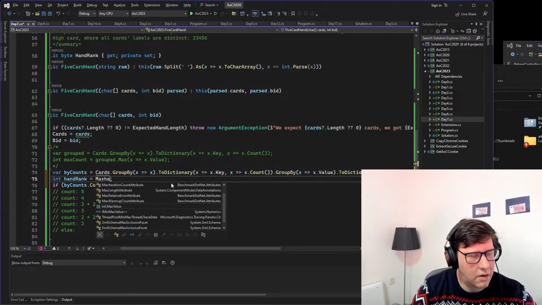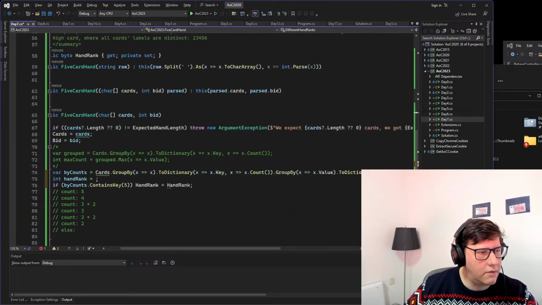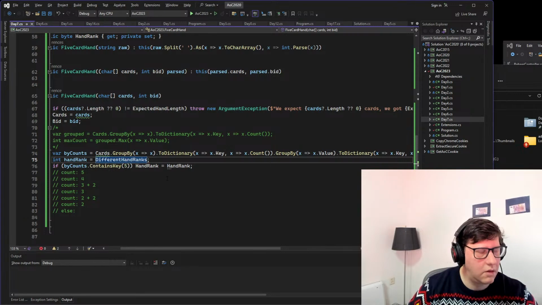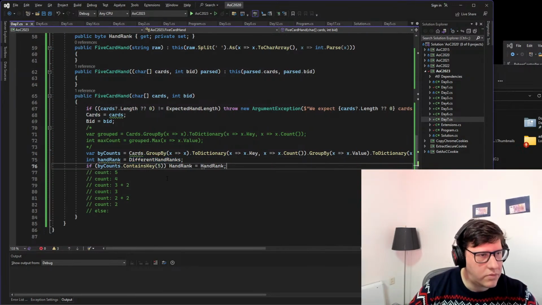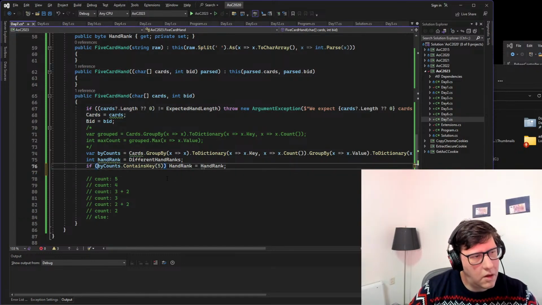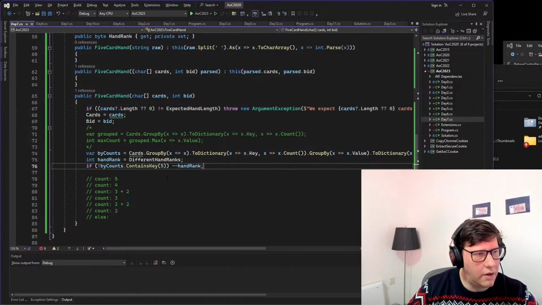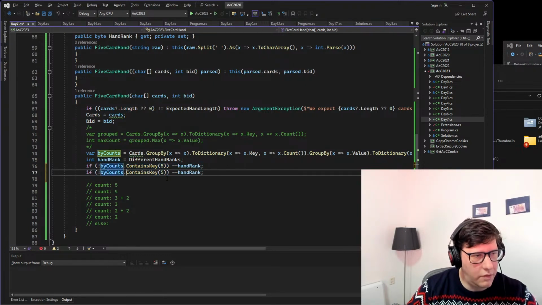Max. How did I call it? Oh, different kind of hand rank. Okay, that is fine. Else. So we can do this. We can decrement hand rank here if we don't have 5. If we don't have 4, we can also decrement it.